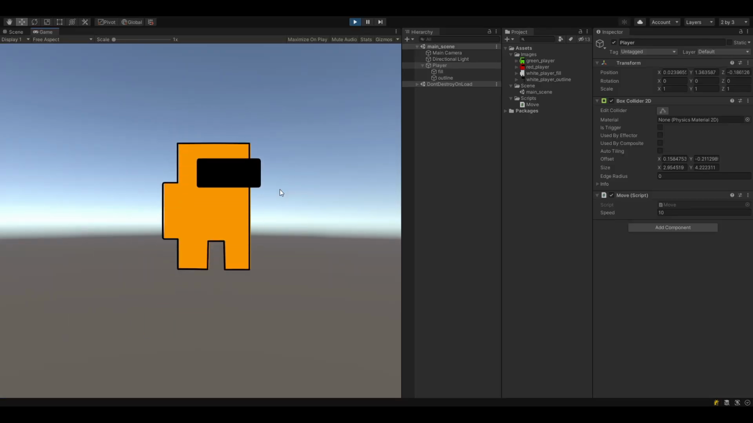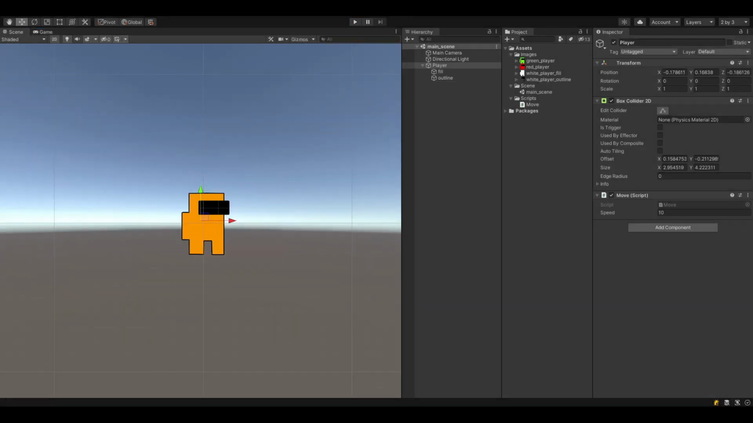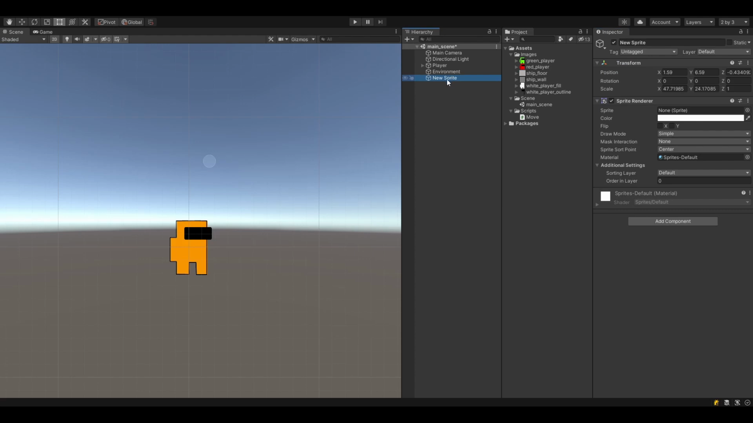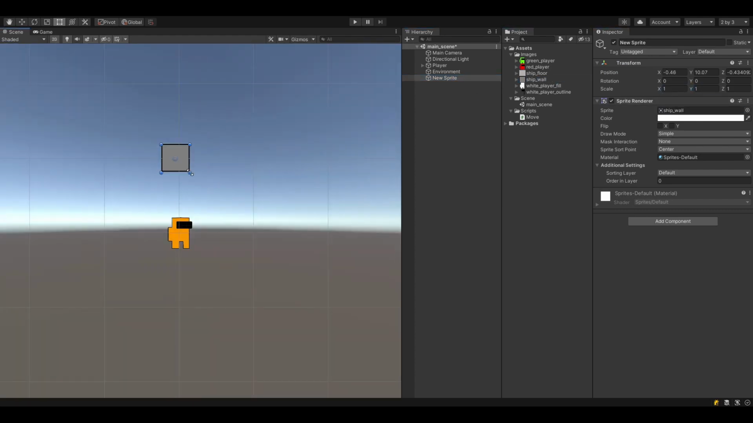And this is the final result. We can see that the character is moving. Now let's get the environment done. For this, I have created two more objects, ship floor and ship wall, and imported them into Unity.